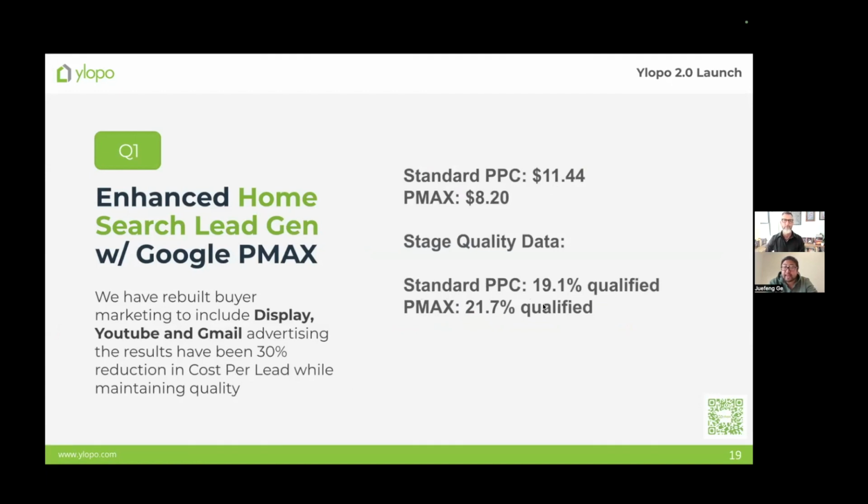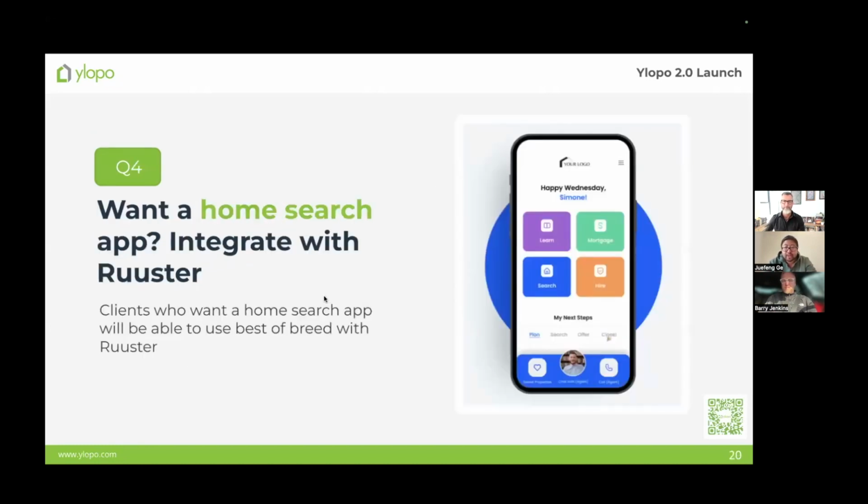And we're seeing the stage data. One of the things you have to know about Ylopo is we're scientists about marketing. We're not only looking for improvements on lead cost, which means nothing, they're just an opportunity. We're also looking at how it translates into quality for you. So we're tracking inside Follow Up Boss every stage that your leads go through, and we're dispositioning it and determining what's qualified or what's not. And you can see here, standard PPC, 19.1% qualified rate, PMax 21.7. So it's very comparable, and so it's cheaper and it's higher quality. And we're rolling this out for all of our clients progressively through stages.